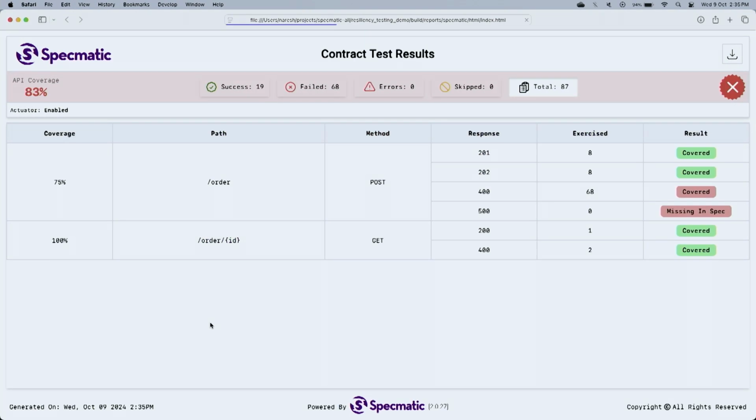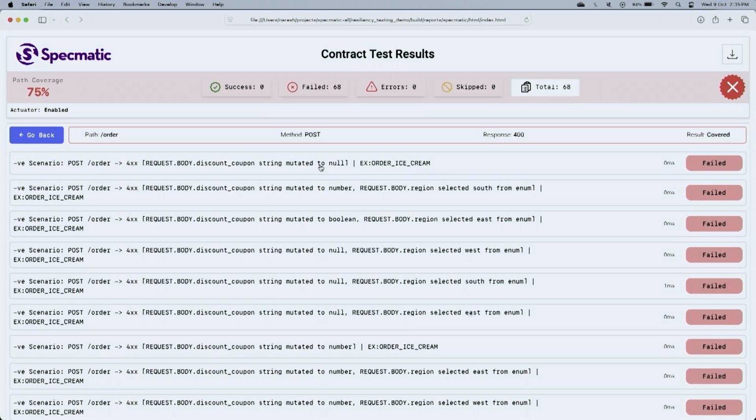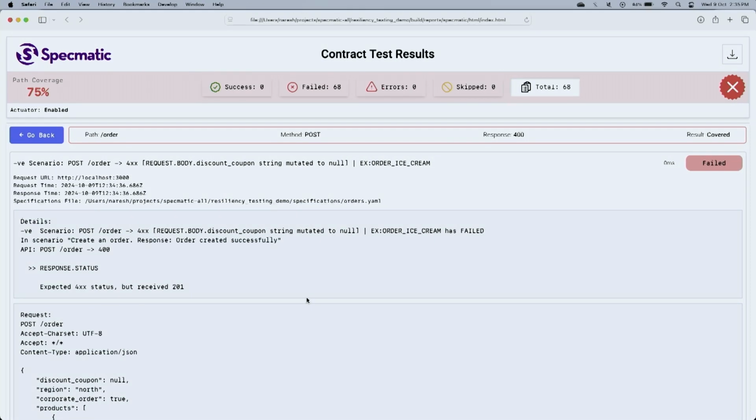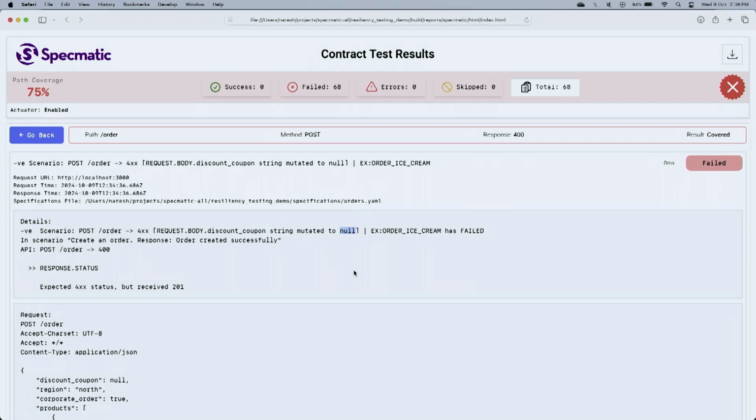So let's quickly go here and refresh, and what you will see is a whole bunch of 400s have now started showing up, and a lot of them are failing, right? Let's look at one of them, for example. Here, I'm sending a discount code coupon, but I'm making it null. Even though the discount code itself is optional, if I do send the key, then the value has to be present. It can't be null.